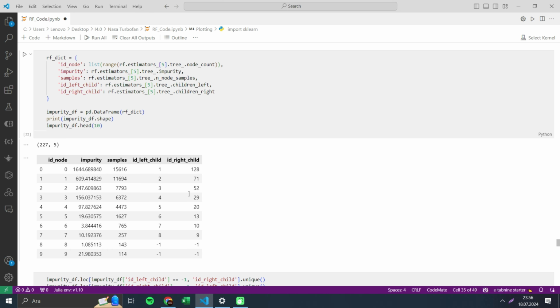And let's look at these parts. Here, we are extracting various attributes of a decision tree from a random forest estimator and organizing them into a dictionary. We then convert this dictionary into a pandas data frame for easier manipulation and analysis, like that.